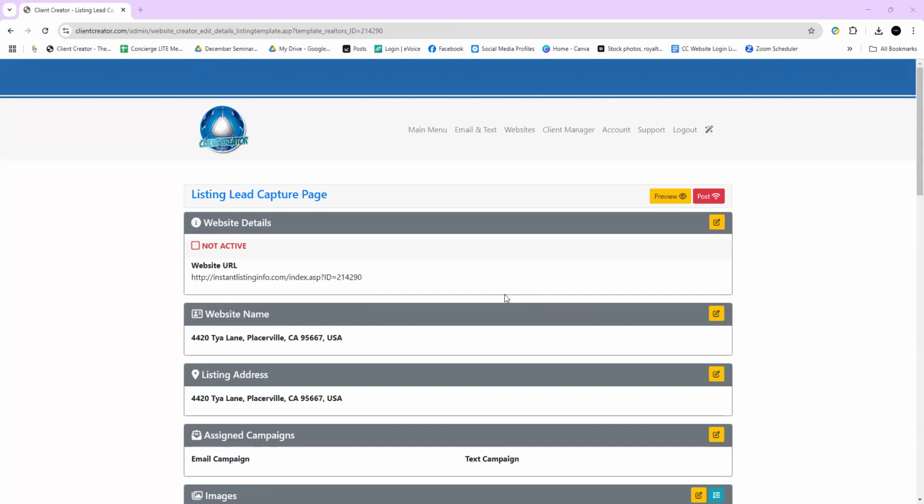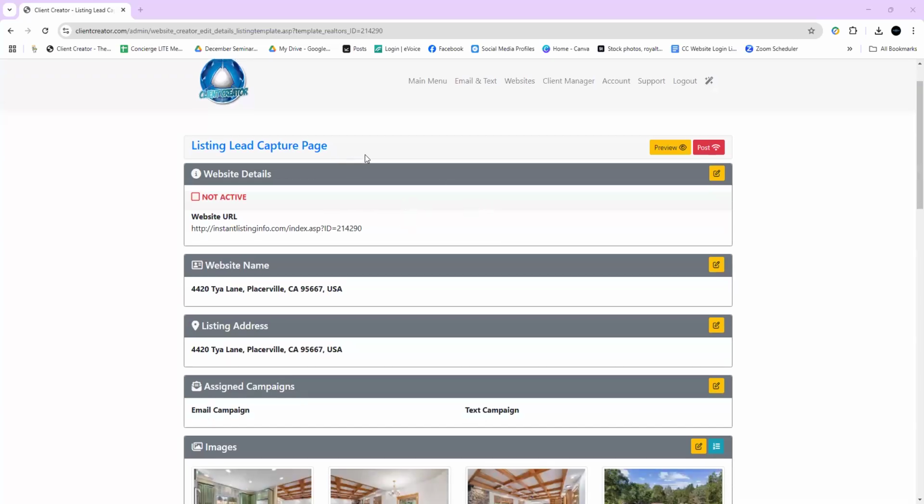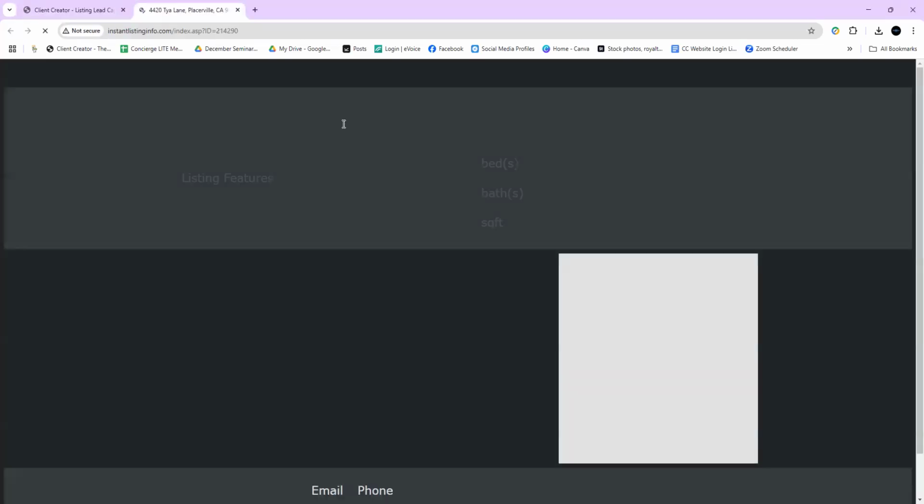Okay, so now we have the lead capture page created, and this is where we're going to do a little bit of fine tuning. I'm going to go through each of these sections with you. The first thing we notice up the top is a preview button and a post button. The post button is for posting to your social media accounts. We'll go through that. The preview button is to preview the listing prior to activating it. If you click on that, it'll open up your lead capture page.